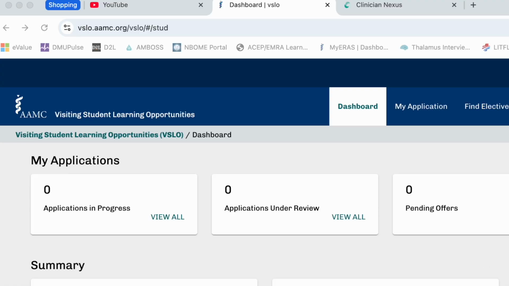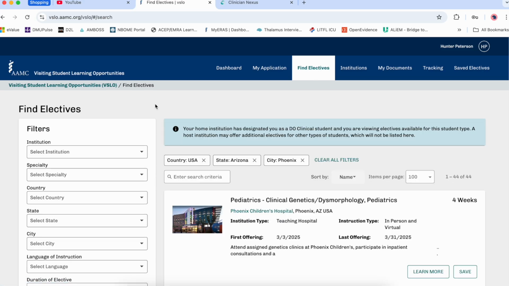And I'm going to include here a clip of what the site looks like. This is what it looks like. I'm blocking out some of my home institution information and my AAMC ID over here, but broadly, this is what your dashboard is going to look like. You'll want to go to Find Electives.